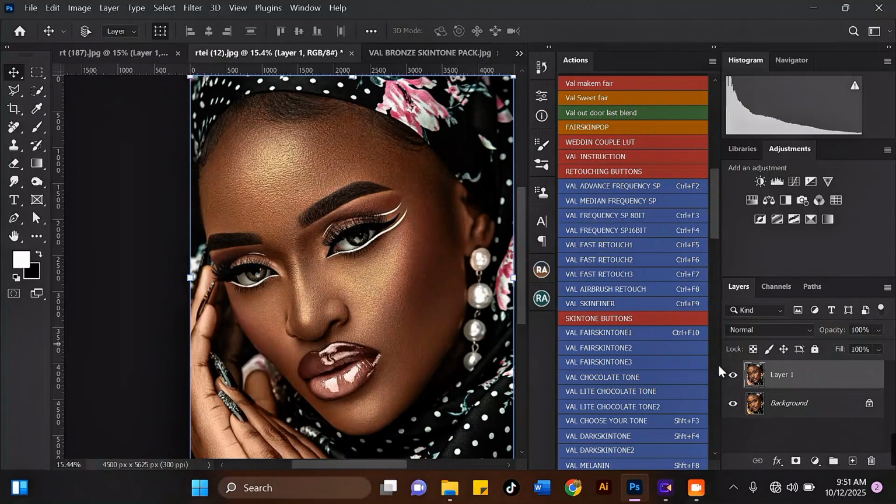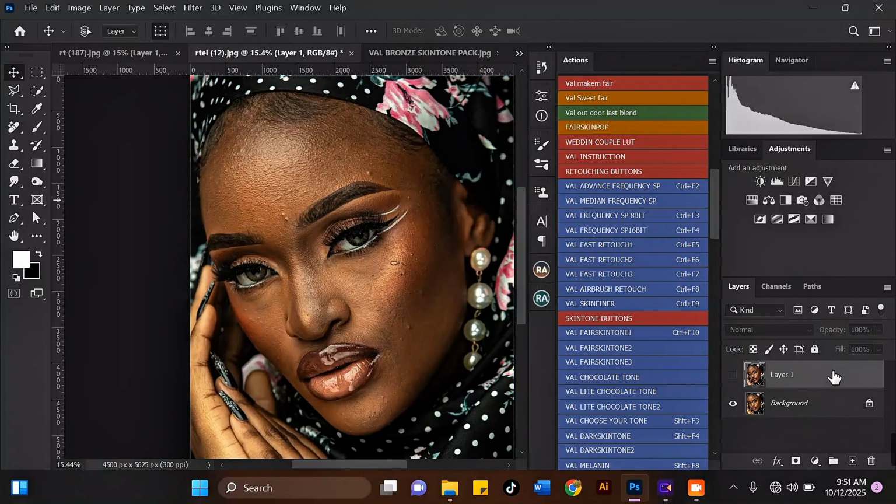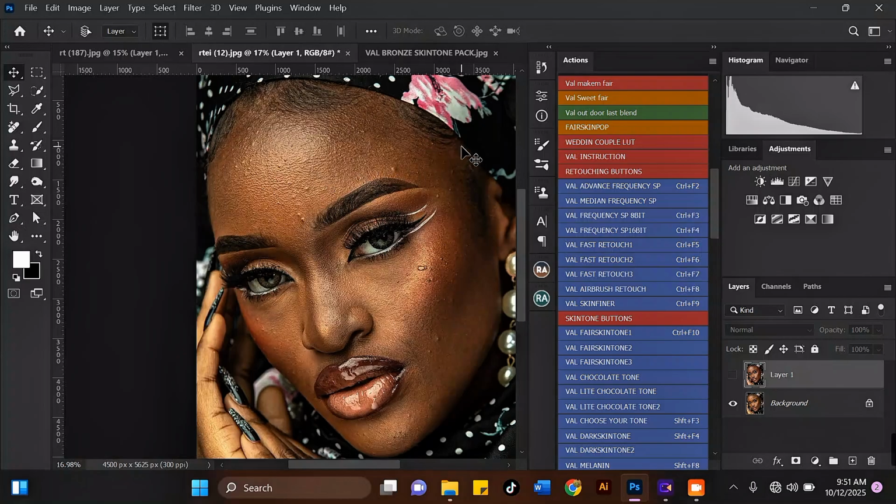To retouch this picture right here, we'll be using frequency separation. Like I told you guys, this is a step-by-step tutorial. So carry your laptop, take your chair, take your mouse or your pen, let's work. We're going to be using frequency separation.